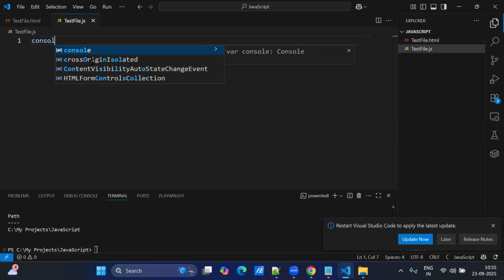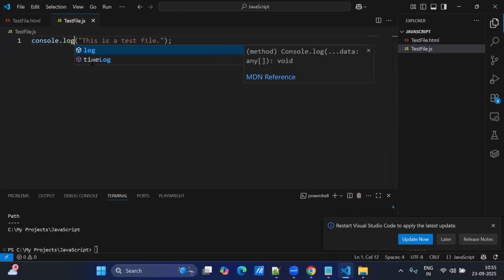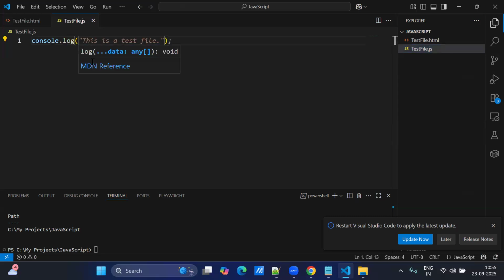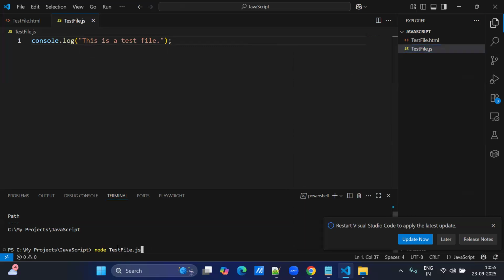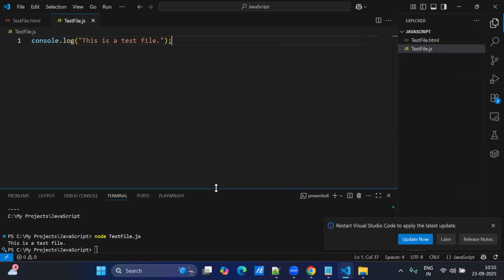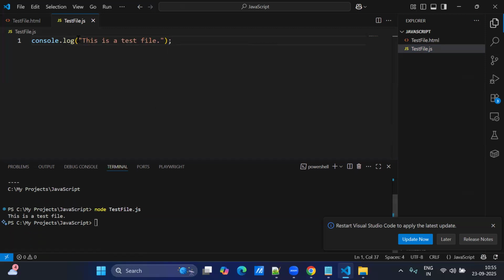Suppose console.log, and now I am pressing tab. This is the test file. Even you can use node, and give the file path to execute it. Copy relative path. Can you see here? Something is there, right? Okay, this is the test file.